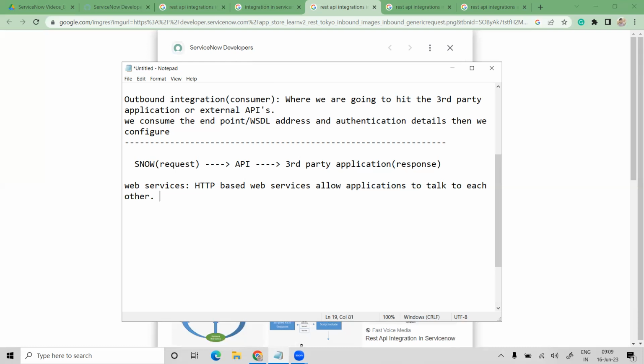ServiceNow supports both inbound and outbound web services. Okay.